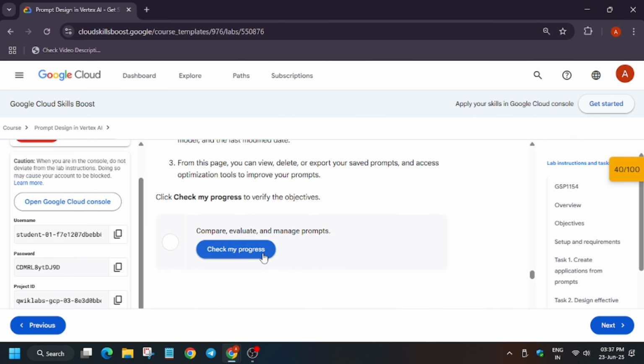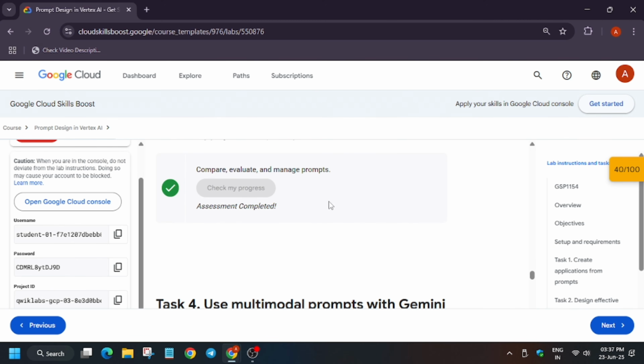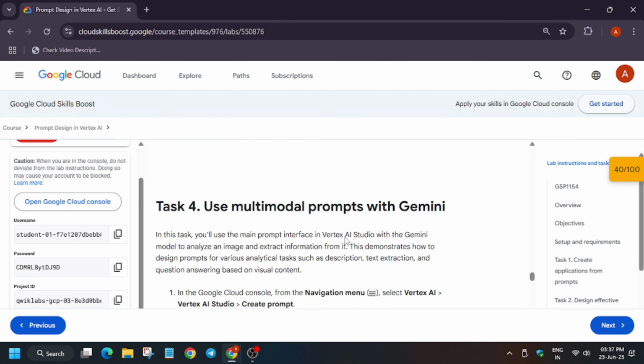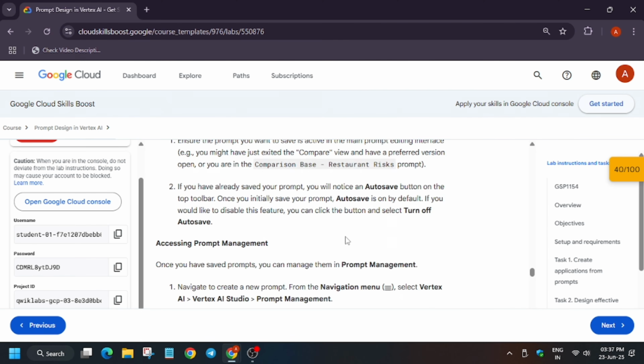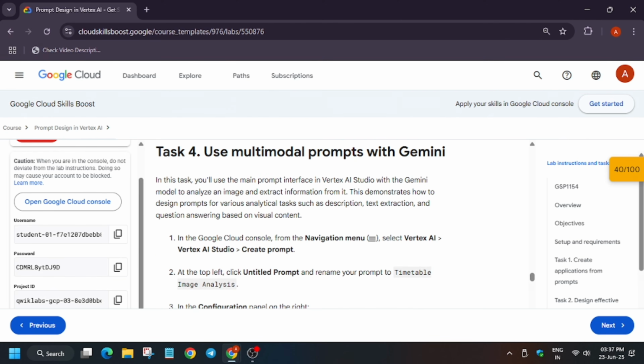Now both things have been done. Now just click on the score. You'll definitely get the score if you followed the way I have done this lab. Now we have to use multimodal prompts with Gemini. So for that we have done this part. Now let's move to the next part.